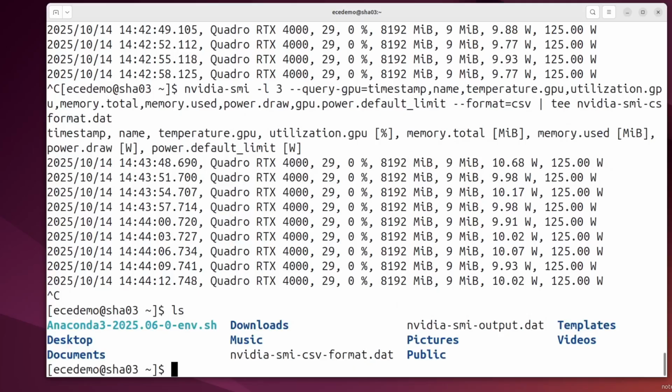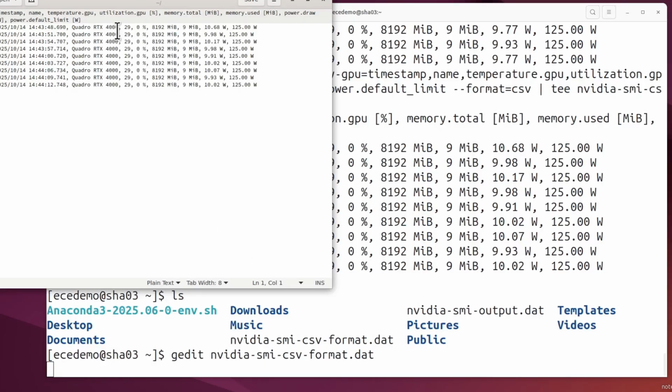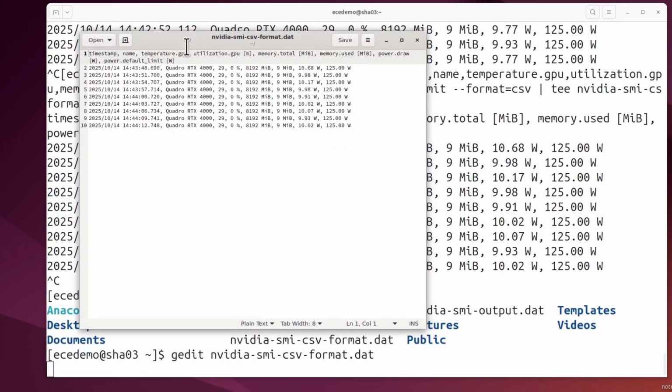Okay, and if I type ls, you can see we have that new file, nvidia-smi-csv-format.dat. And if I type gedit nvidia-smi-csv-format.dat, if I hit enter, and we'll give this a second to come back. Okay, there you can see the results coming back from monitoring that GPU card.